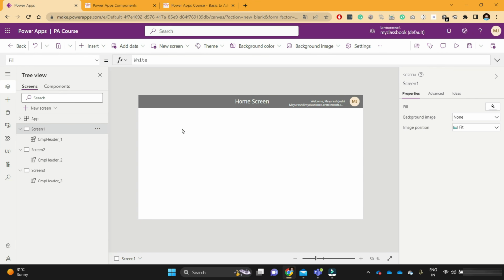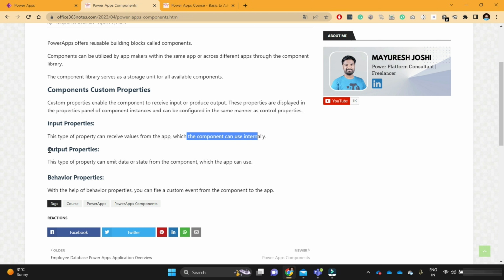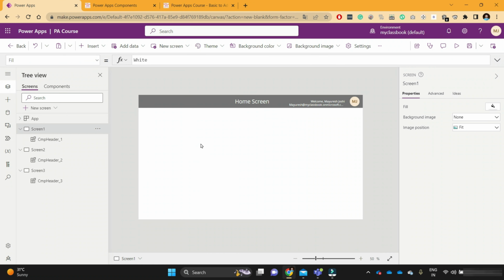I hope you are now clear about input properties. Now let's learn about output properties. This type of property can emit data or state of the component which you can use in your application. For output properties, you might use them less compared to the input properties, but they are very useful whenever there is a need to emit the data from your component.